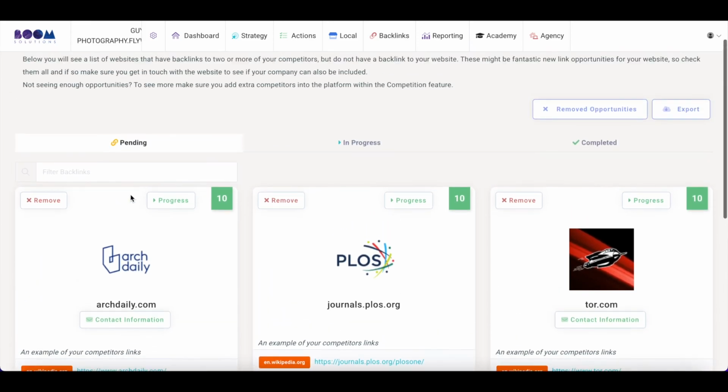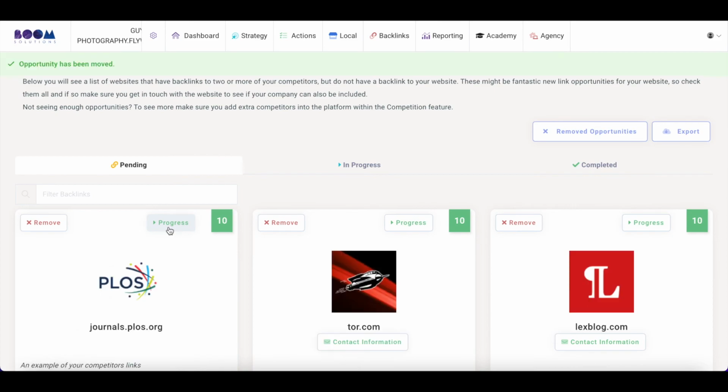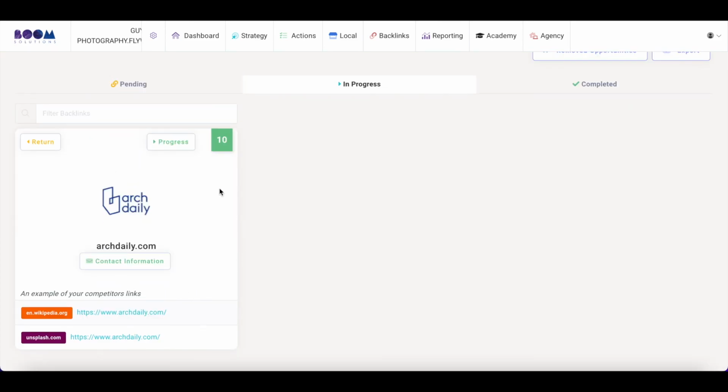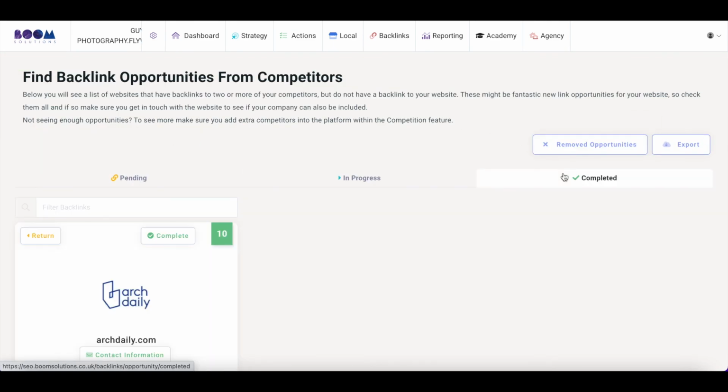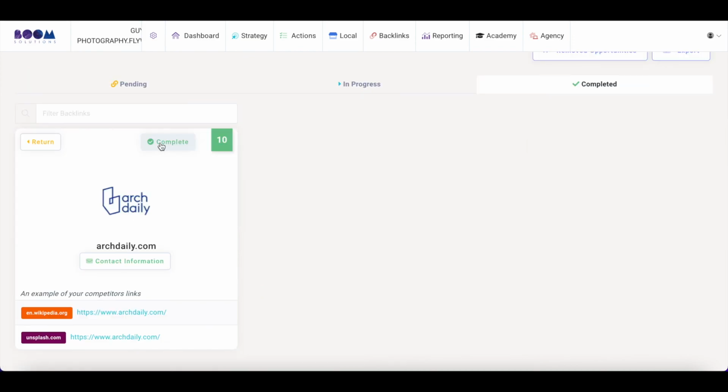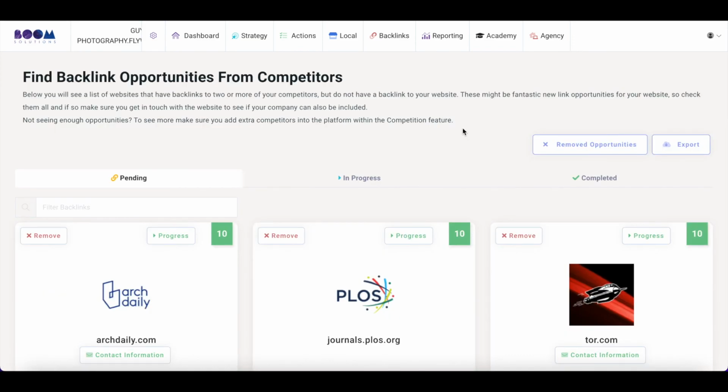And what you do to go through this is you click progress. This means you've contacted the company, and all this does is it makes sure that you know that you're in the middle of contacting the company. If you've completed it, you click progress, and that'll be moved to completed, and then you click complete. And from the completed page, what will happen is those backlinks will then be added to your backlinks page.